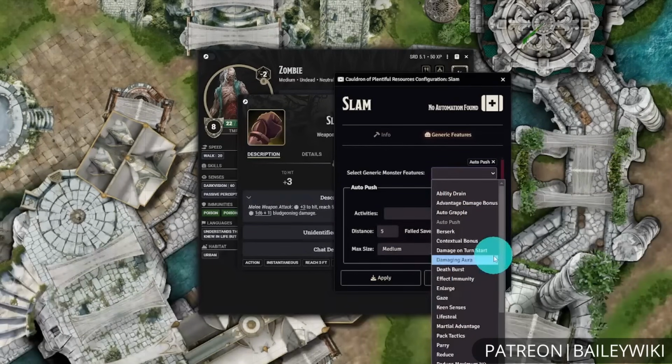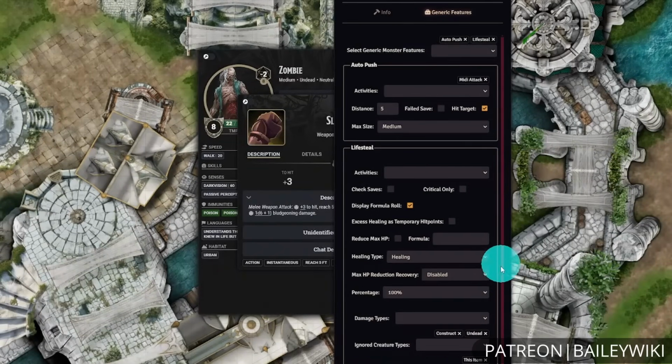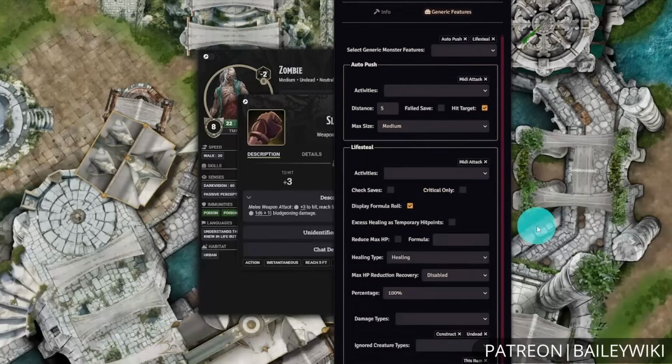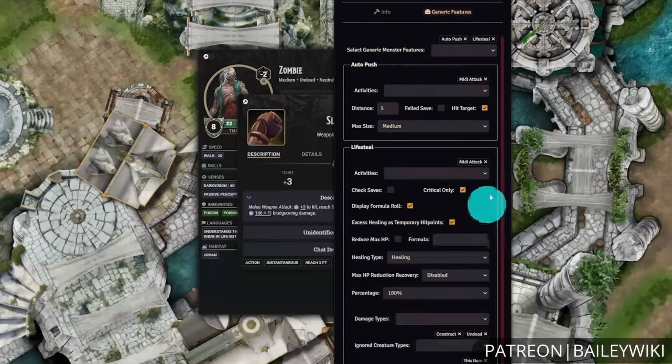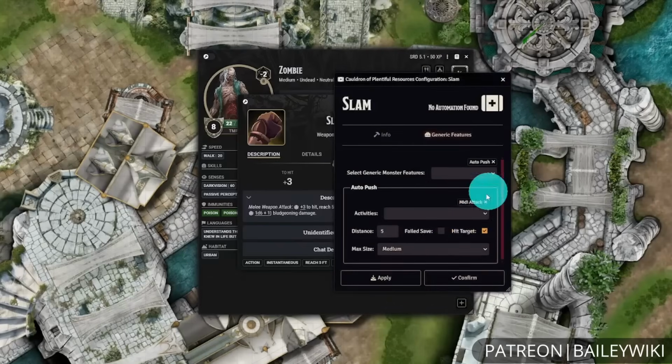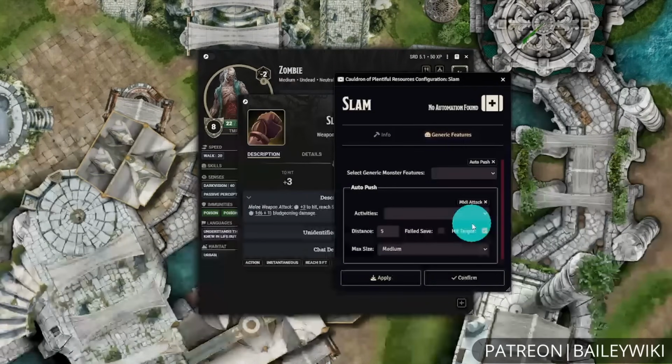For example, you can add lifesteal to this particular attack. And you can choose whether this is only going to be on critical hits or something. And you can choose whether to give temporary hit points. There's all sorts of aspects in here that you can add and tweak, so you can really modify and customize your homebrewed creatures with this, which adds a really cool level of customization and a lot of tools in your toolkit.